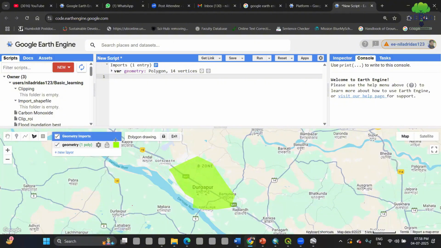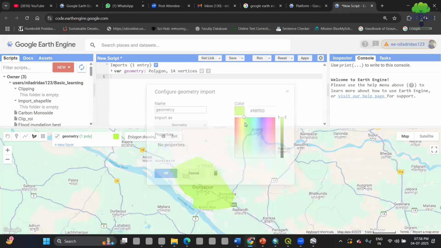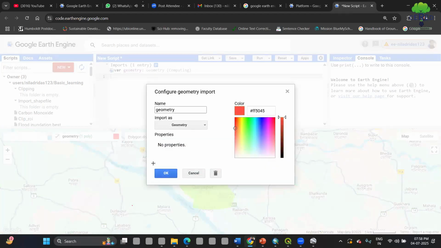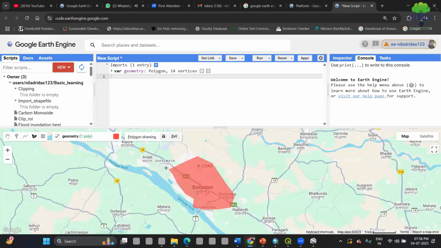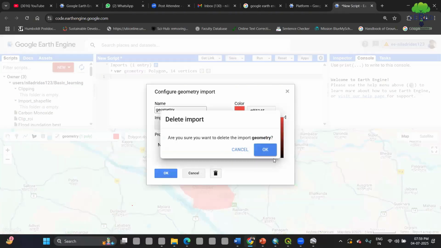If you want to change the color of this polygon, just click on this color, or click on the settings option. You can change the color and click OK. The color has been changed. In this way you can draw the polygon. If you are not interested in this region, click on this, click delete, and click OK.